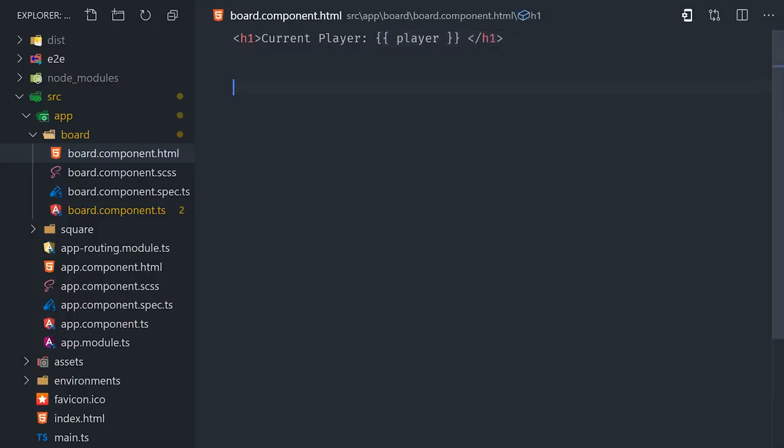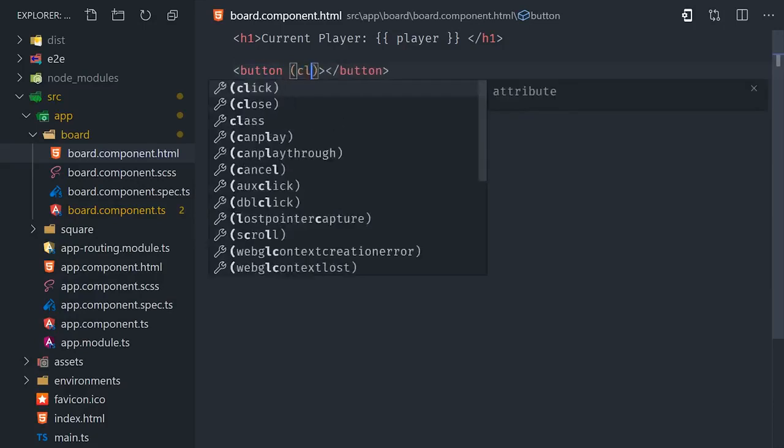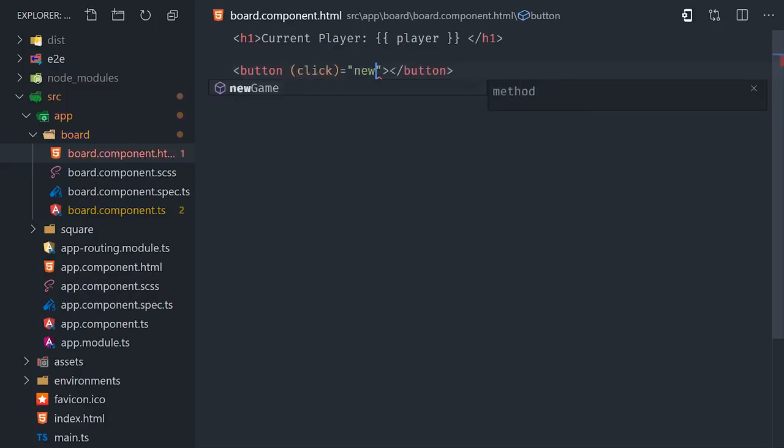Now, the other thing that you'll commonly do in a web application is handle events. And in Angular, we can bind to events by using parentheses. And you'll notice that when we do that, Angular's tooling will automatically give us a list of all the possible events to add here. And then we bind a handler to this event, which VS Code will also autocomplete. So in Angular, you get amazing tooling both in the TypeScript and also in your templates.